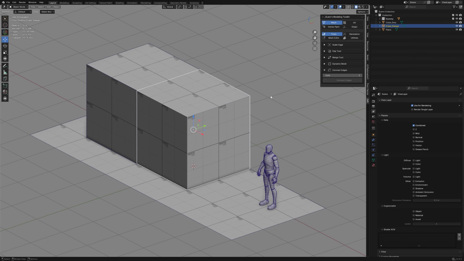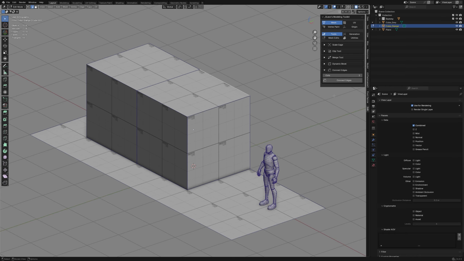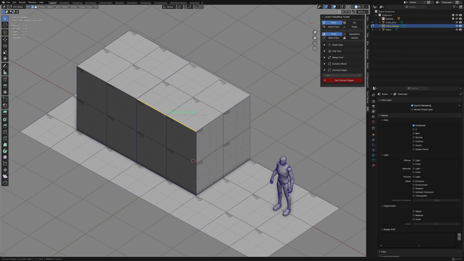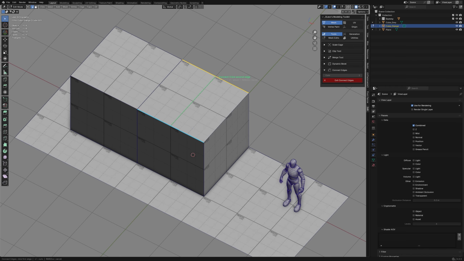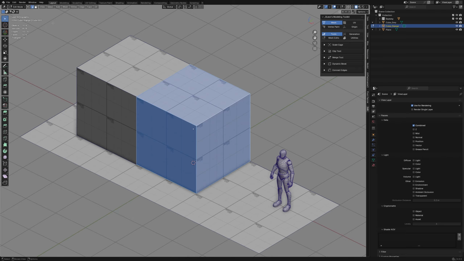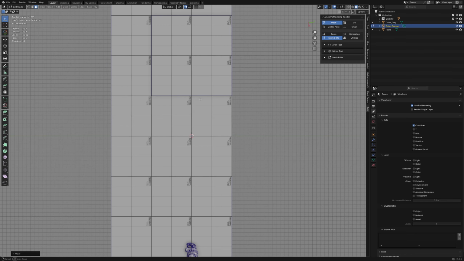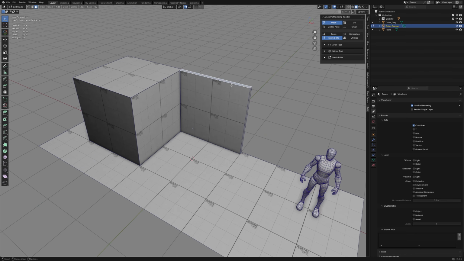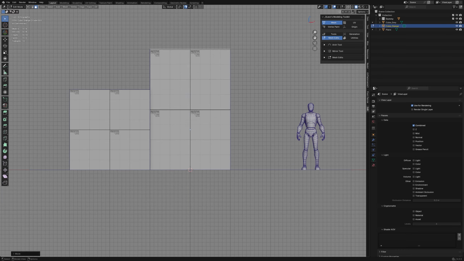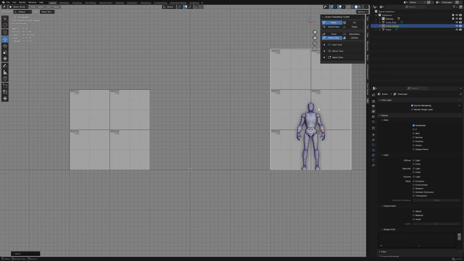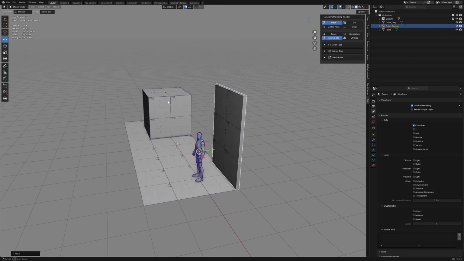Then we have this connect edges. I referenced this from 3ds Max, where you can select 2 edges and it will add a line between them, which I find kind of useful sometimes. I can show you an example of this, which will be a nice transition over to the mesh edit tab. Let's say I want to make a little wall piece, and we want to add a little door opening with maybe an arch.